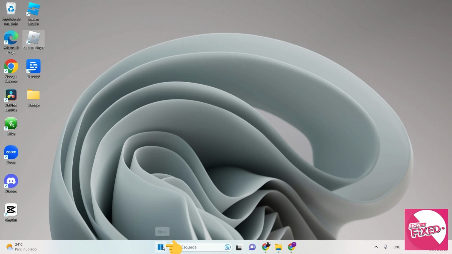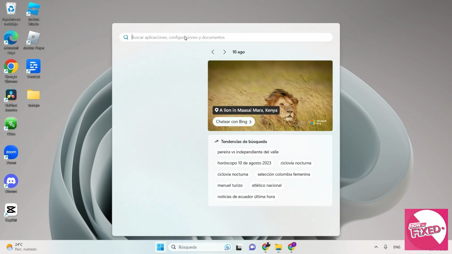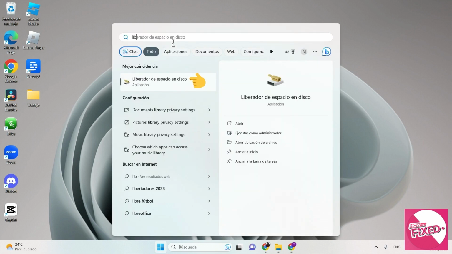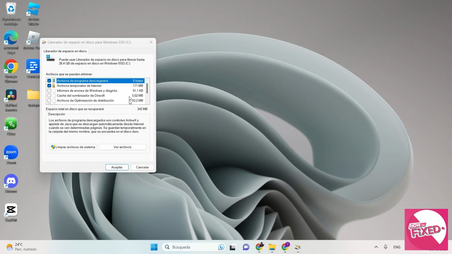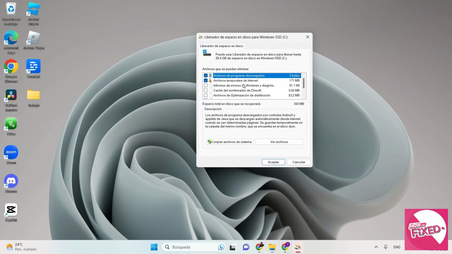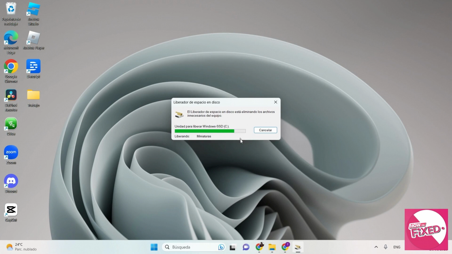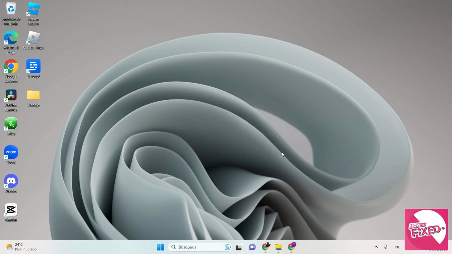To do this, we'll first go to our PC Start button. Here we will search for free disk space. Now it will open up, and what we'll do is deselect these two options, but we will leave thumbnails. Now go to Accept, Delete Files. And now your Roblox application should work correctly.